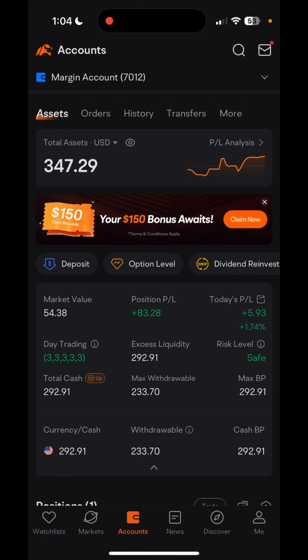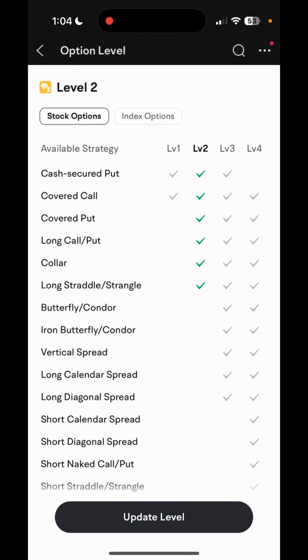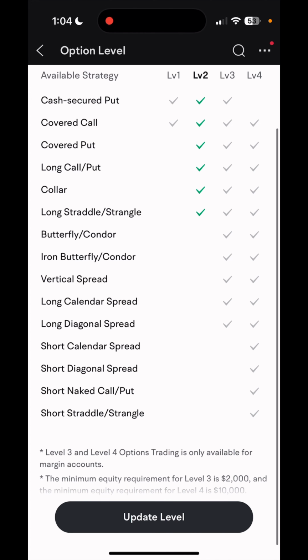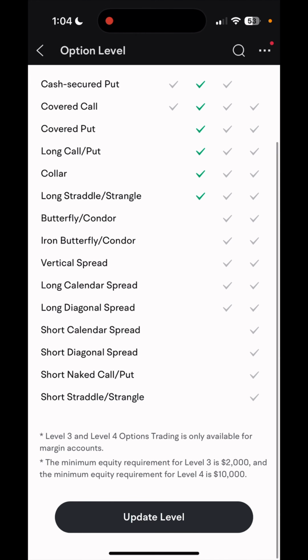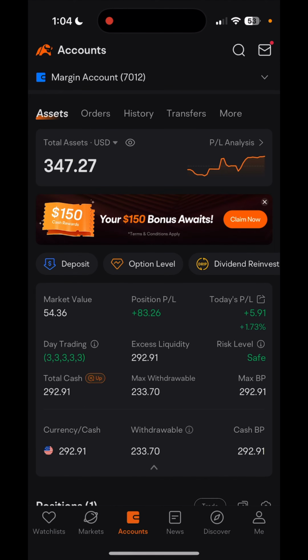So to check this, you can go to the option level above your account summary and ensure that you have level 3 enabled. If not, you could hit update level, but please note that you will need at least $2,000 in equity in order to enable level 3 trading. In this account, I don't have that, but I can still demo the trade for you.